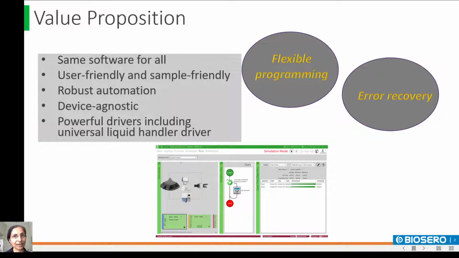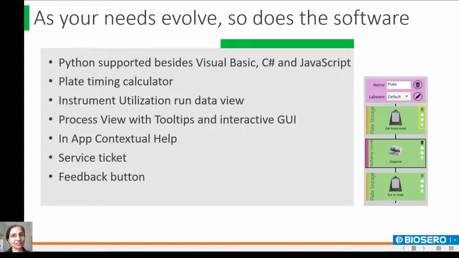The software provides robust automation. Beyond the standard stop, retry, ignore options, a runtime modify option is available that allows you full access to make changes to robot teach points, workflow, scripts, variables, data tables, or even live replacement of instruments. It is device agnostic and has powerful drivers, including a universal liquid handler driver. As your needs evolve, so does the software.